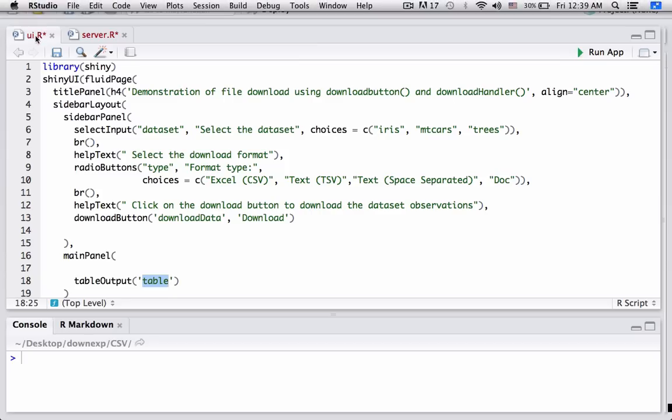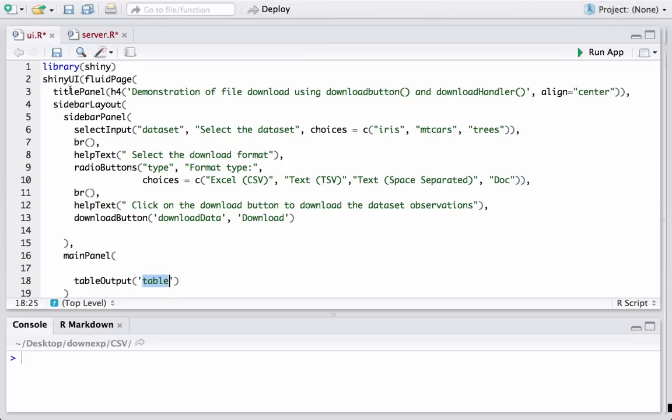Okay, here we have the UI.R and server.R files. In the UI.R, make sure that the Shiny package is loaded. We have shinyUI telling this is the UI.R file, or basically the user interface piece of Shiny. We are using fluidPage, titlePanel. In the title panel, we are displaying the title as demonstration of file download using download button and download handler. Aligned it center so that it appears in the center.